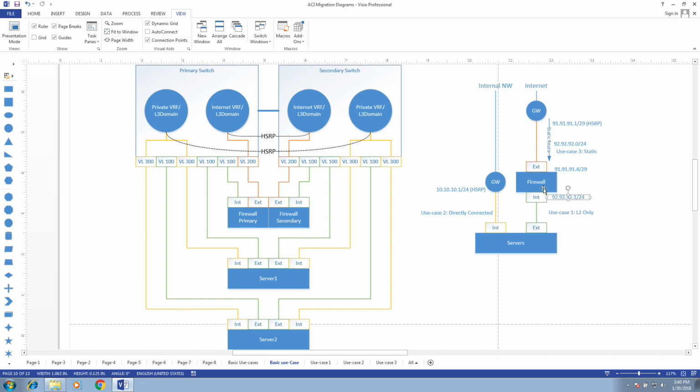Now let's take a look at the firewall itself. It has an internal interface connecting to the servers and an external interface which connects the firewall to the internet. The internet gateway of the firewall sits on the network switches, and these switches point a static route towards the interface of the firewall. All the static routing and internet domain connectivity is contained within VLAN 200.